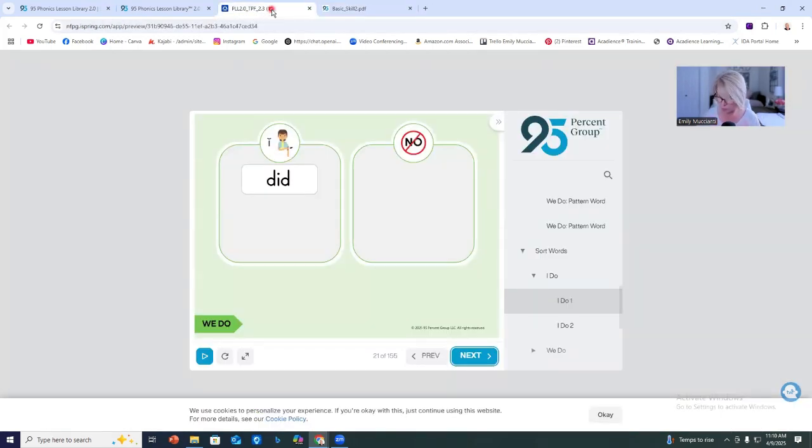So let's sort some more words together. First, let me go ahead and take dad. All right, those were our I do. Now we're going to do some we do. Here is the word. Touch the vowel letter. So we pretend, or if they have their own tablet, I don't think they will on this. I think that this is just for the teacher. But we say touch the vowel letter. It's like an air touch. So you could say point to the vowel letter. How many vowel letters? One.